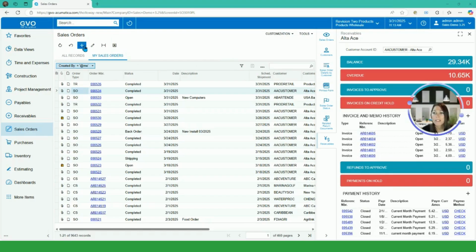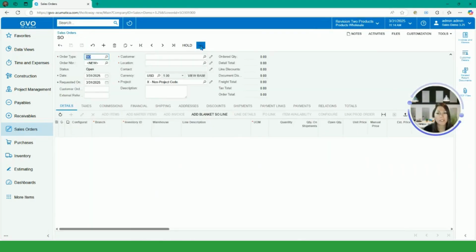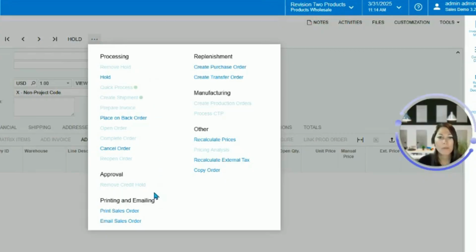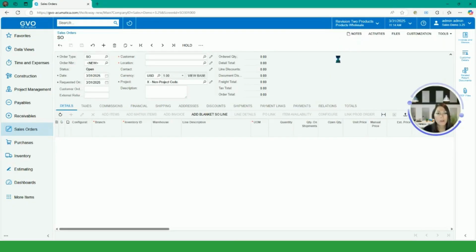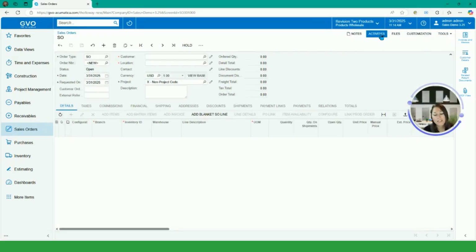Okay, so now let's go ahead and click a new sales order from the top toolbar. The ellipses is the more menu where you're going to be able to see other actions that can be completed within the sales order. Notes, you will have the ability to type a note in regards to this sales order, and activities is in regards to CRM information that may be following the sales order. And files, you're going to be able to drag and drop files within this order, such as a copy of a PO from a customer.